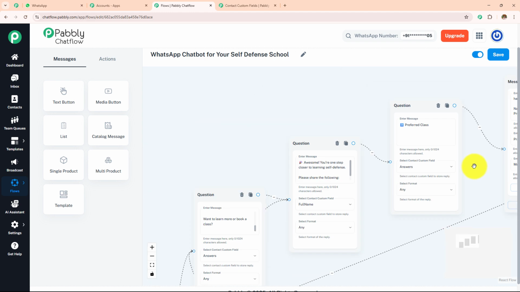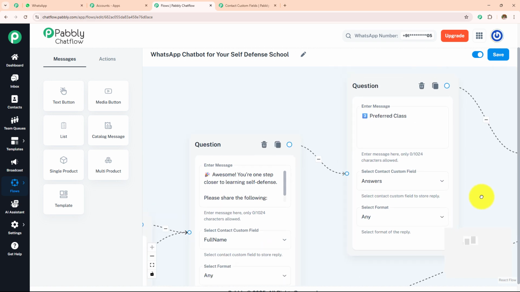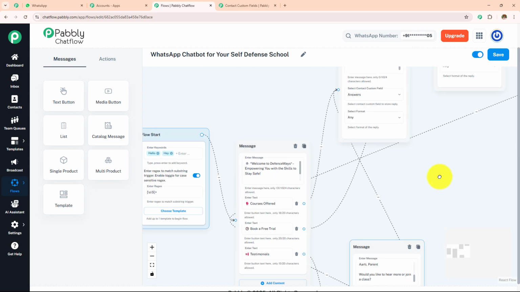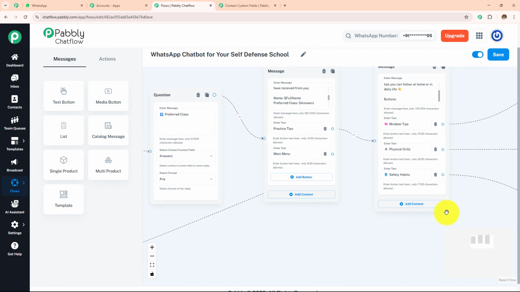So here we are done with creating all the buttons and messages. We have learned how we can create the questions, we have learned how we can create the contact custom field, and we can create personalized messages, how we can bold the text, how we can upload the media. So this is how this WhatsApp chatbot is going to run, and this is the same exact WhatsApp chatbot which we have created.